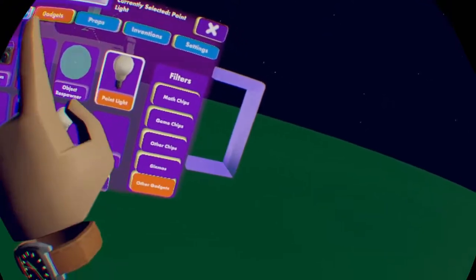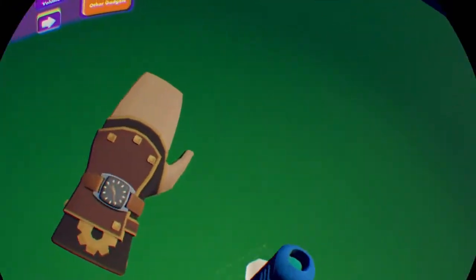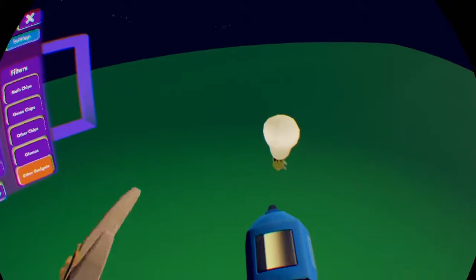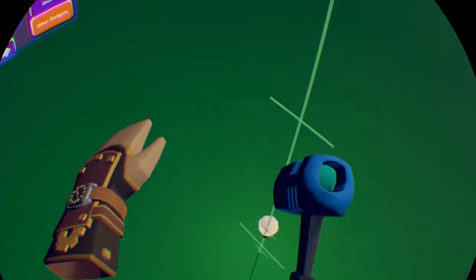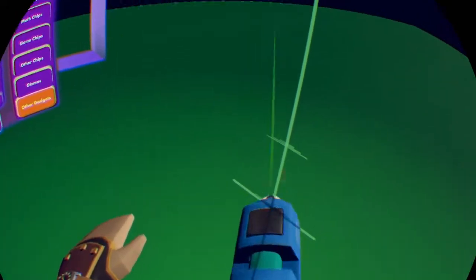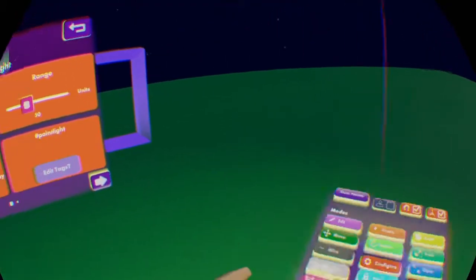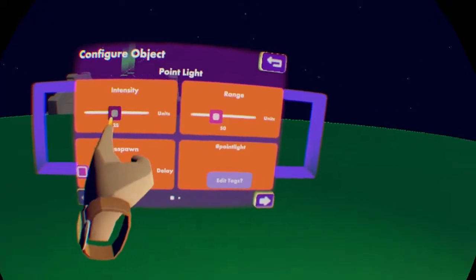Now the point light, these are new. The point light is a light effect. I'm using this over by the spawn again. As you can see, it will light up an area. And I can choose, by configuring the item, how bright I want it to be.